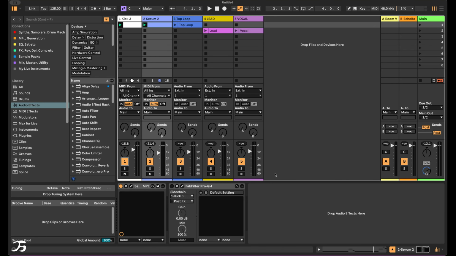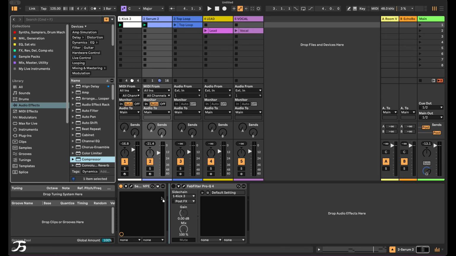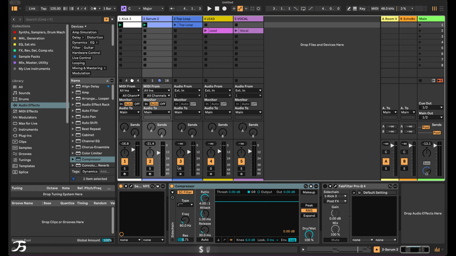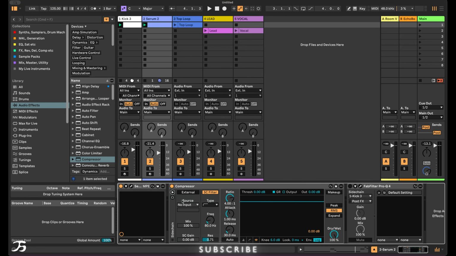So what we can do with this is sidechain compression. We can have multiple ways of doing this. We can do it the basic way, by taking a compressor and dragging that onto our bass track, because this is what we want to compress. We go to here, we select our input source as kick 1, because this is where we want to get the audio from. And then once we do this, we just click on external to activate this.